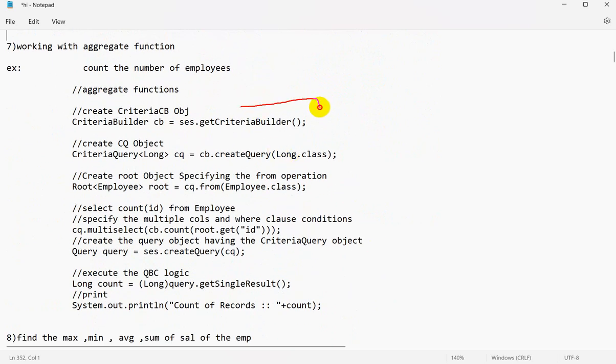First one is create a count query. Here we are performing count the number of employees. So how can we do that? Select count of employee ID from EMP table. So it will give the count of number of employees.